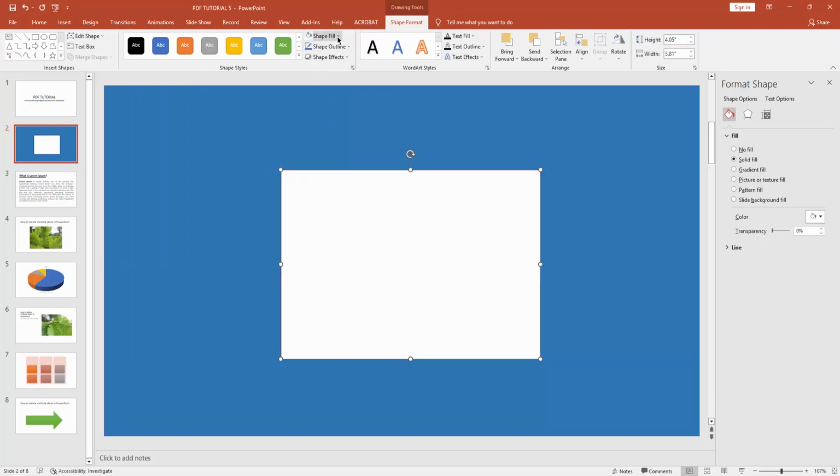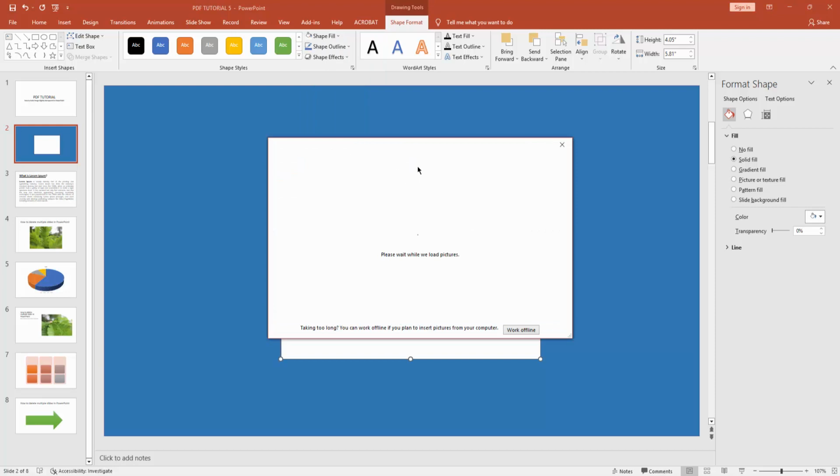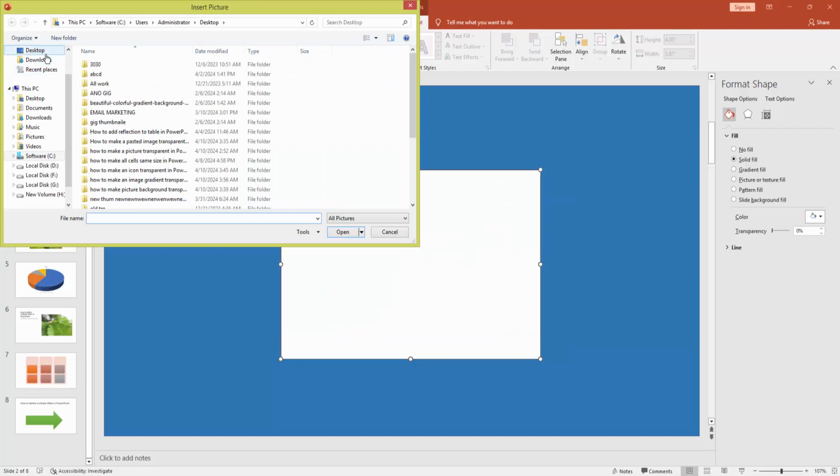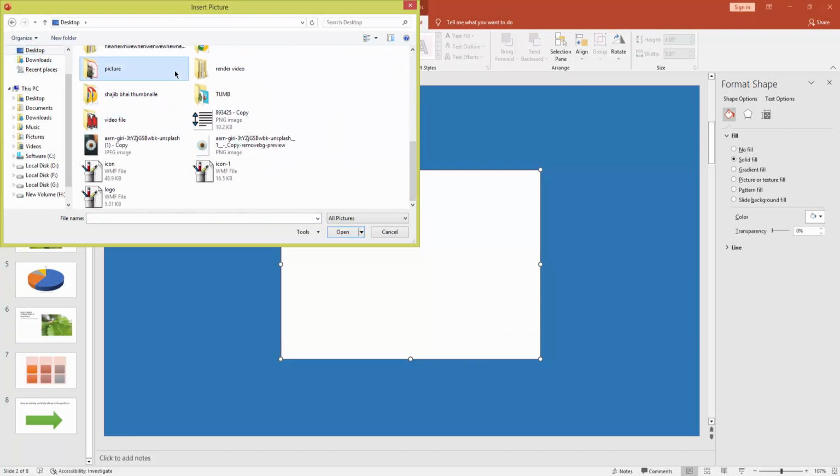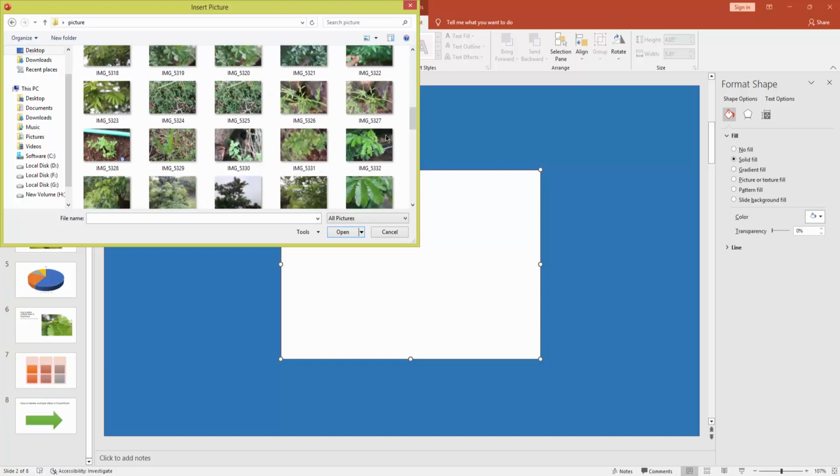Now go to the shape fill drop down menu and click picture. Now click work offline and go to your picture file location. Now select an image and insert it.